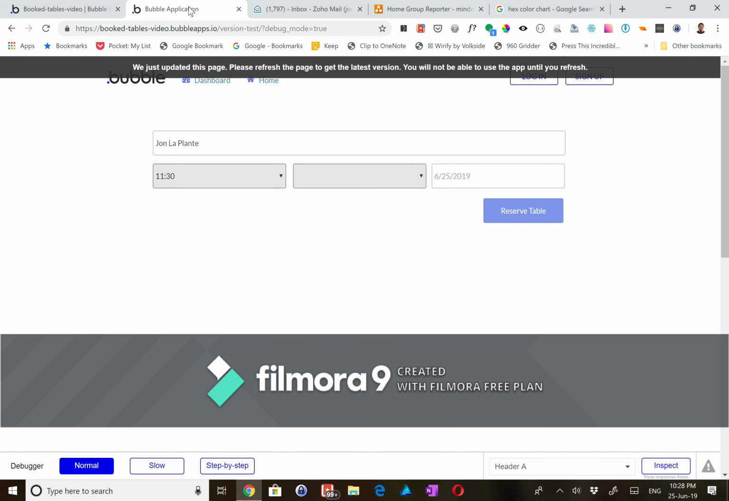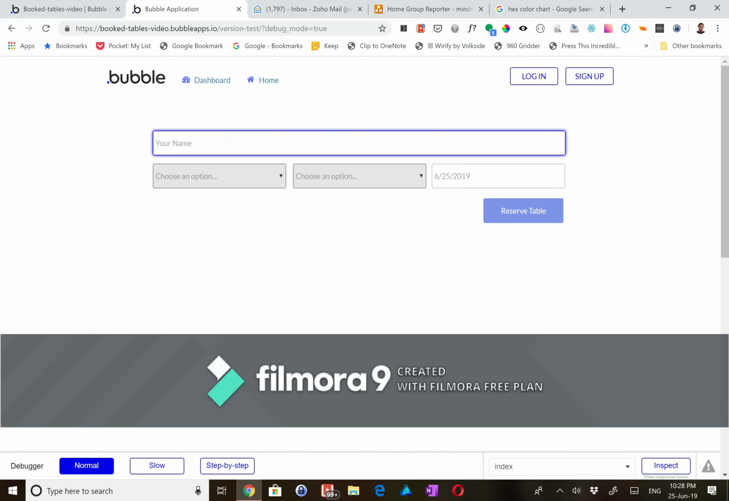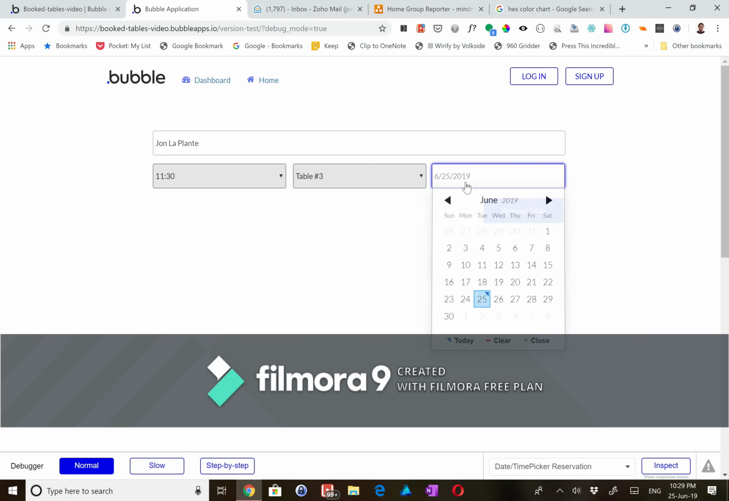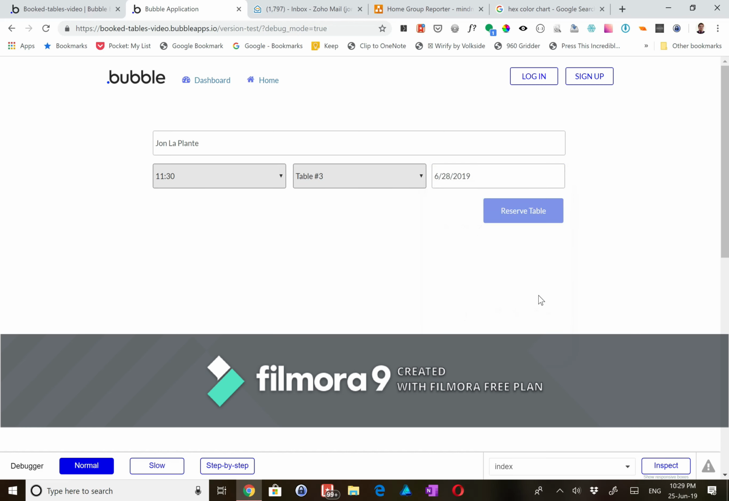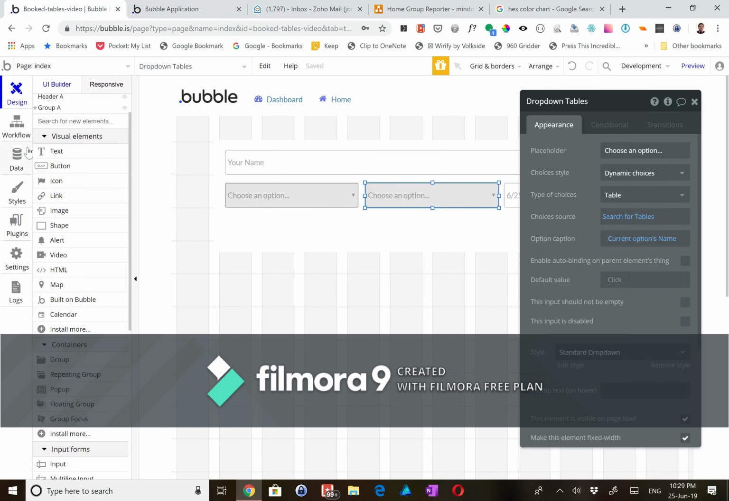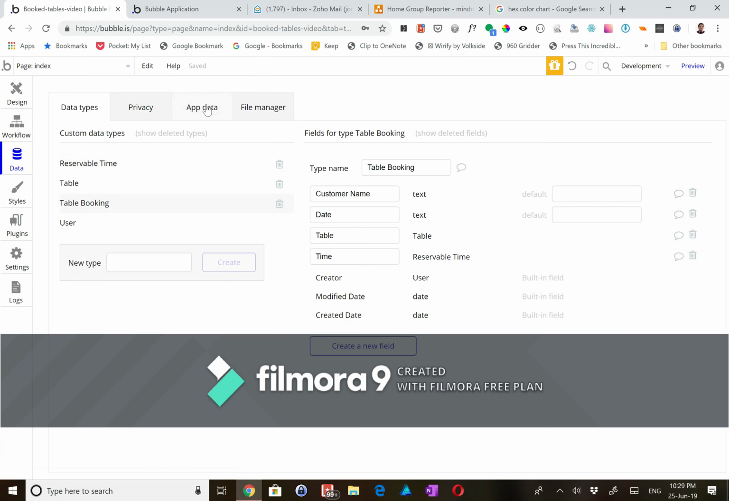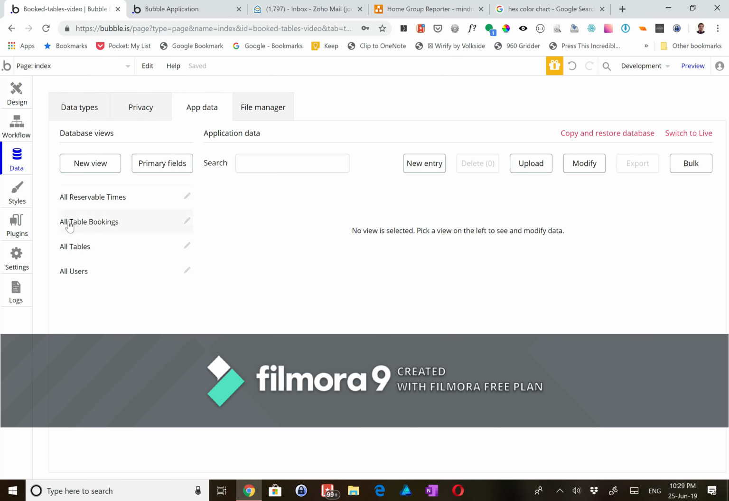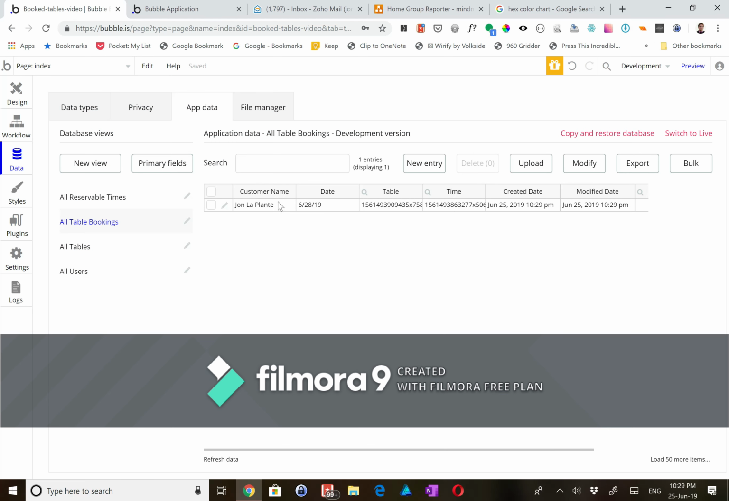Okay, so now if I come back here, John LaPlante, wants that early lunch at 11:30. I want to sit at table 3, right in the middle there, and let's make this a Friday lunch. So I'm going to save this. This reset tells me that my workflow has executed. If I come over to data, I go to the app data tab and I look at my bookings. I should see, yep, customer name, date, table and time look funny.